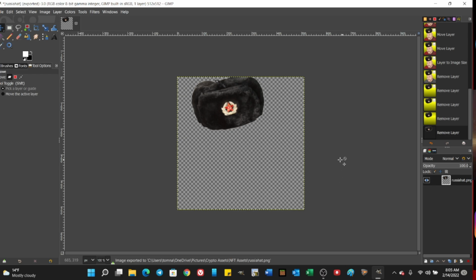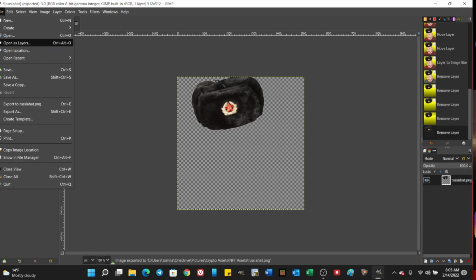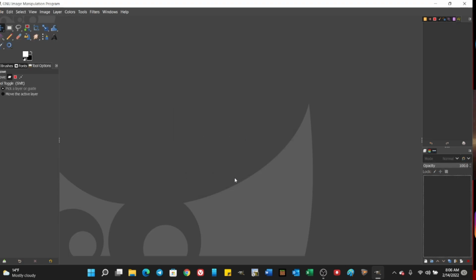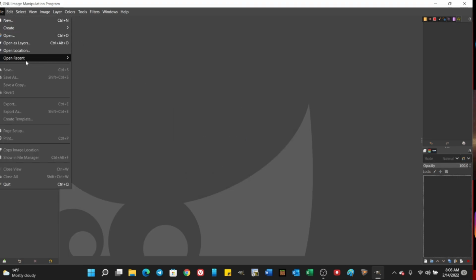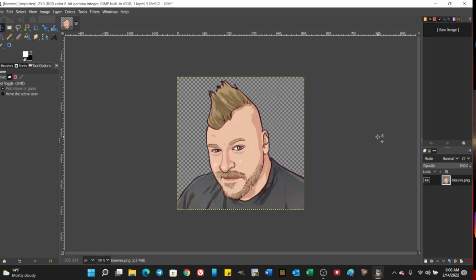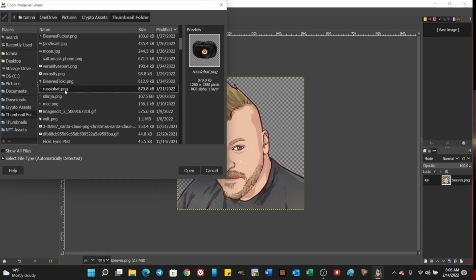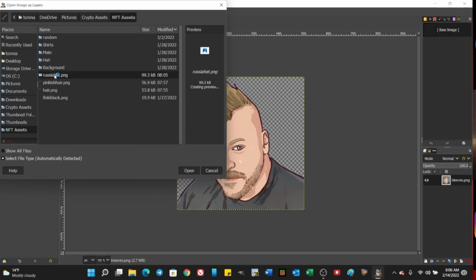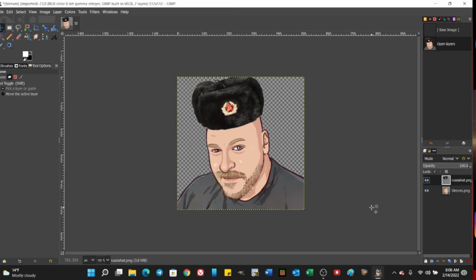And now the Russian hat, when I import it again, if you remember when I did this, everything was all messed up. It was skewed to the side. It wasn't looking right. So we're going to open recent. We're going to open Bleaves again. So now you got a picture of me. You're welcome. One more time. And now we're going to put the Russian hat back on. So we're going to open as layer. And we're going to do not this Russian hat, but the one that we saved. We saved the Russia hat right here. Click on it. And bam. Now it's on the top of my head. And I look like a good old-fashioned Rushki.